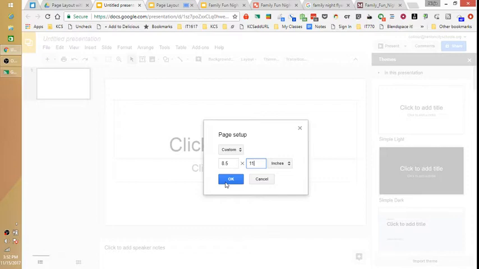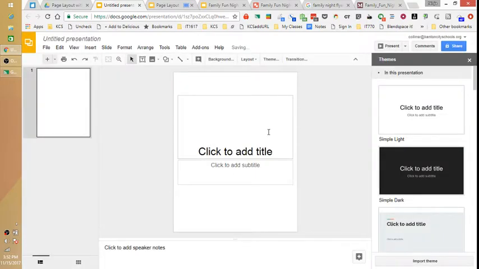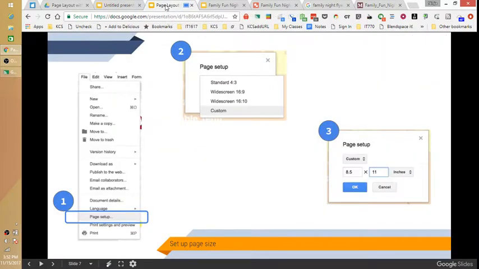And you can get their opinions, they can comment on it, they can double check your dates to make sure you're saying Wednesday, November 15th, and it actually is a Wednesday. So once we do 8.5 by 11, you notice it changed our page document so it looks like a piece of paper and not a widescreen presentation. What if you needed landscape? So you'd put 11 by 8.5, and then it would be landscape.